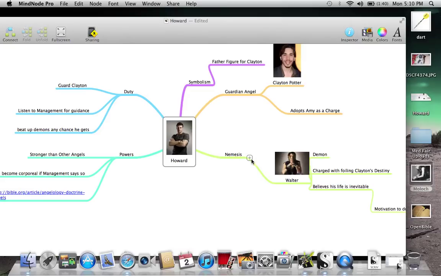But I'm just going to create a new nemesis for him. He's already got one. His name is Walter the Demon. And we've got a nemesis here. And I created one the other day. His name was Moloch. I got this picture off the internet. It's an example of what Moloch looks like to me. I just did some searching around till I found something I liked. And I drop it in there and it helps me visualize these characters.